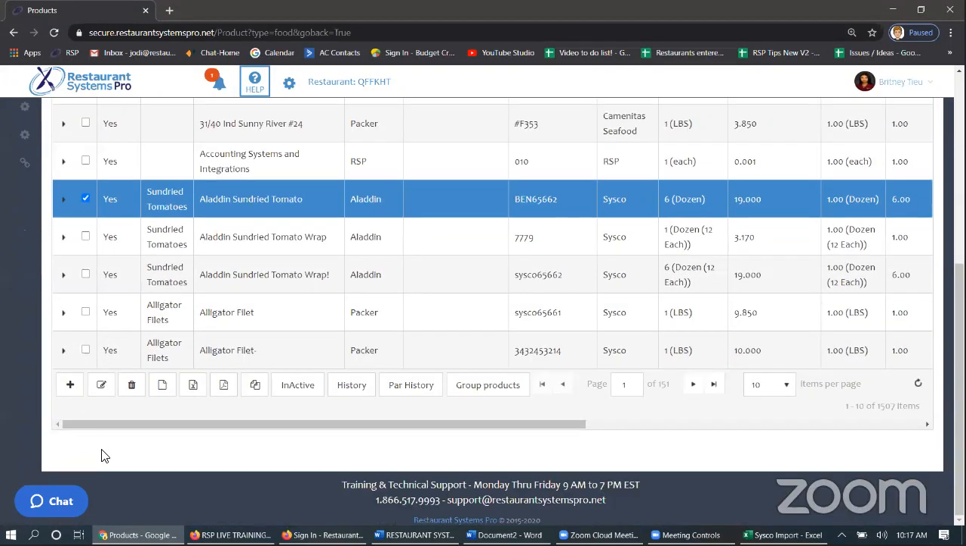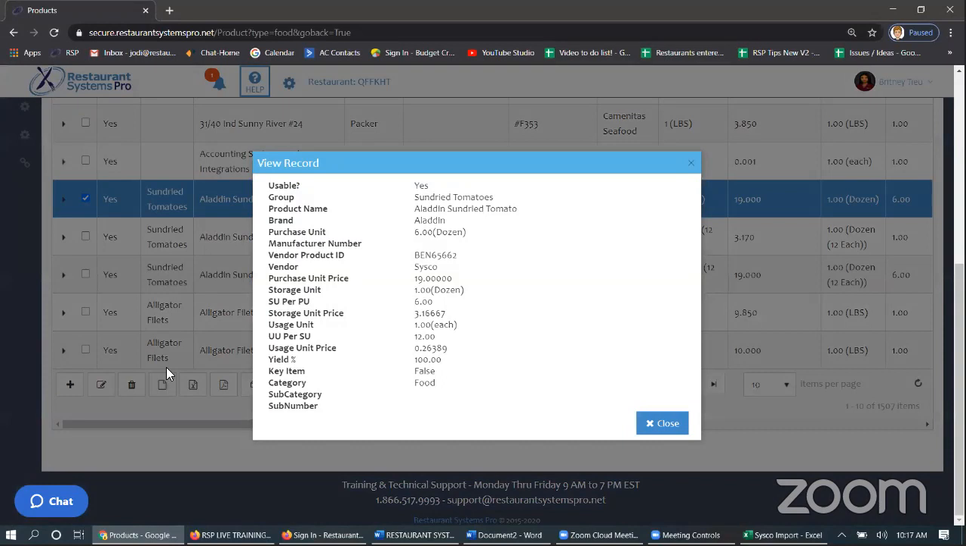Then on the very bottom grid, you have your plus sign, you have the edit icon, and a trash can to delete, but we can also make it inactive. Please know, no one in your restaurant besides the site admin can fully delete products out of the system. We have a details icon: you select the product one time so it's highlighted blue, and then click on this icon. That way it shows you the records.